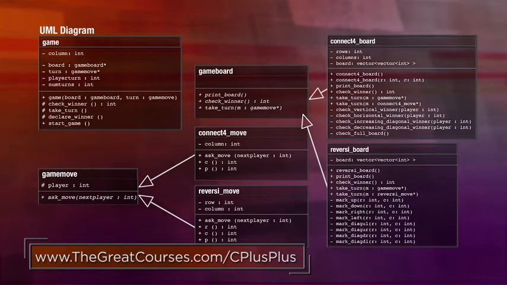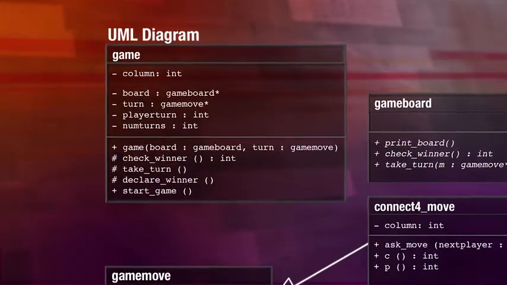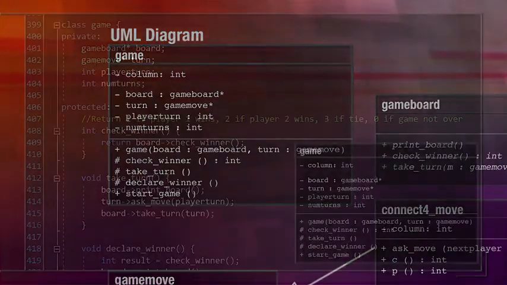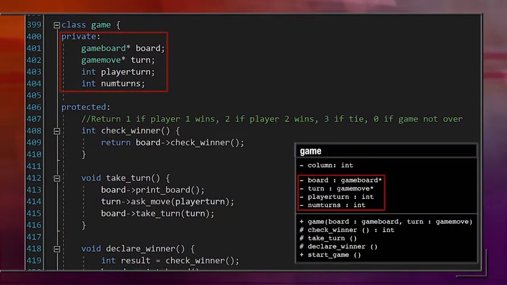A good place to start is with the implementation of our game class, since it's the most fundamental of the classes. Let's compare the class design that we came up with in UML with what those same steps look like in code. We already saw that the member variables would be declared as a game board pointer board, a game move pointer turn, an integer player turn, and an integer num turn.